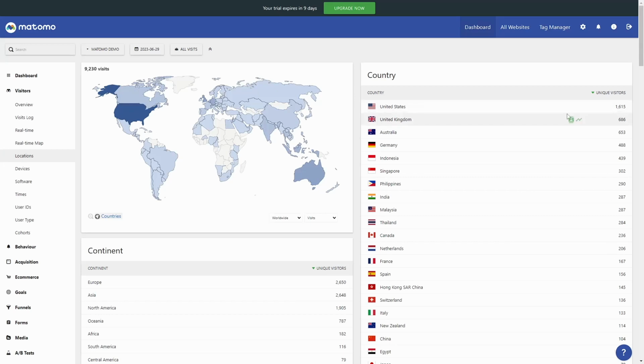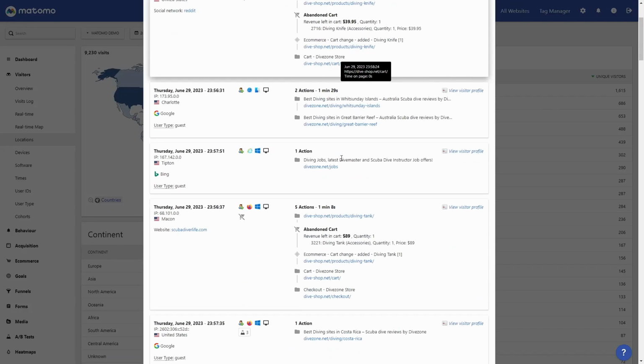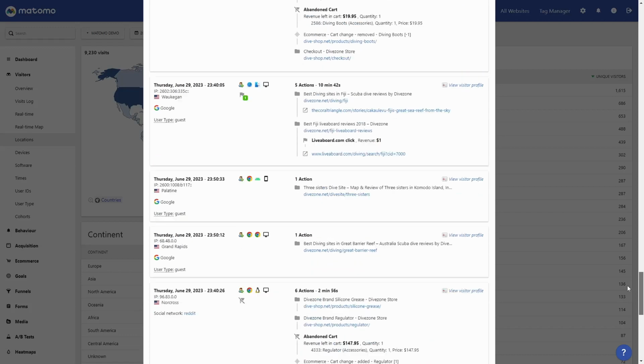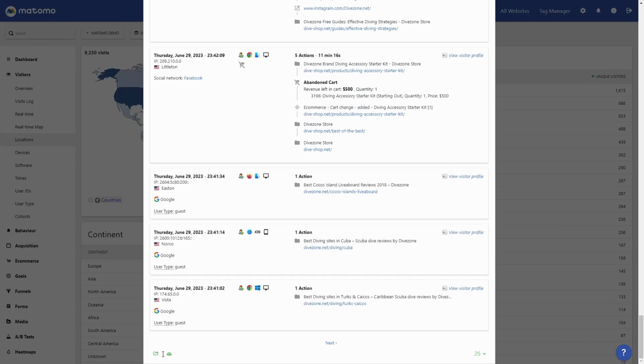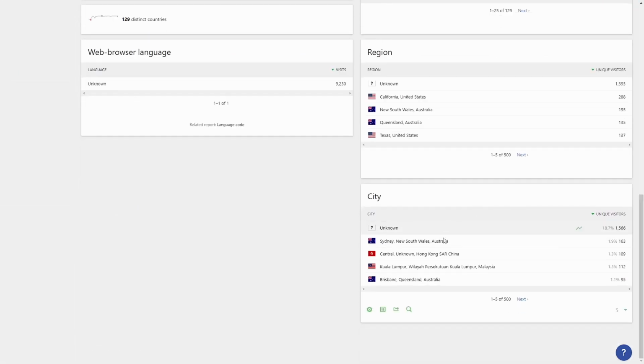We've also got a segmented log, so if we only wanted to see visitors from the United States, for example, we would click on that, and here are all the visitors only from the United States. And if we wanted to, we could export this report for viewing offline. And so it breaks it down from country, region and city, and sometimes this data just isn't available and we get the unknown.